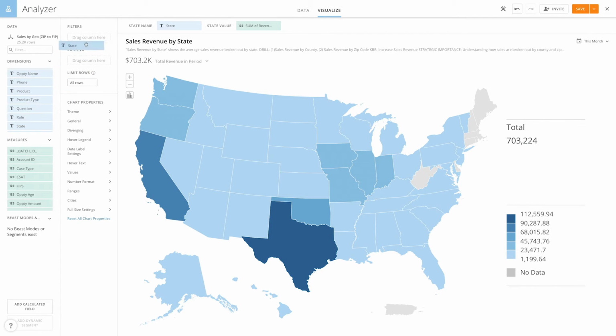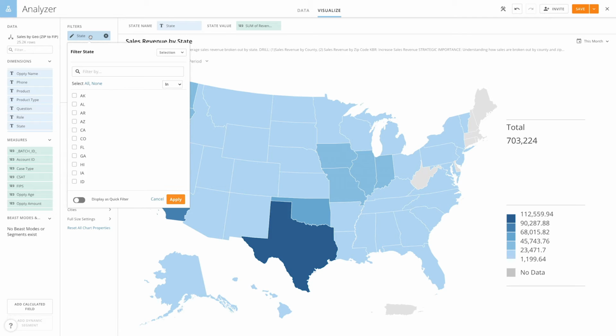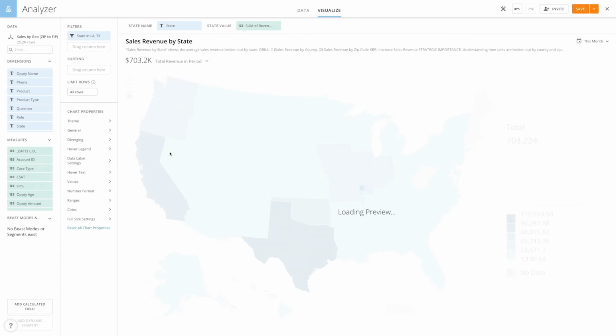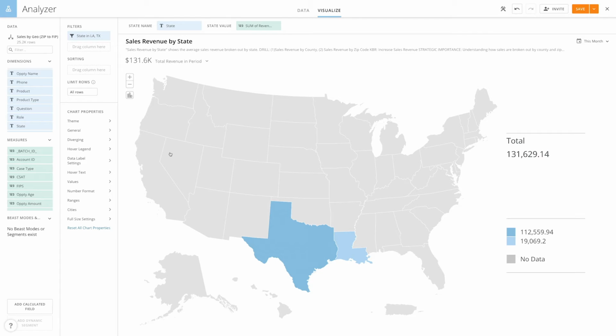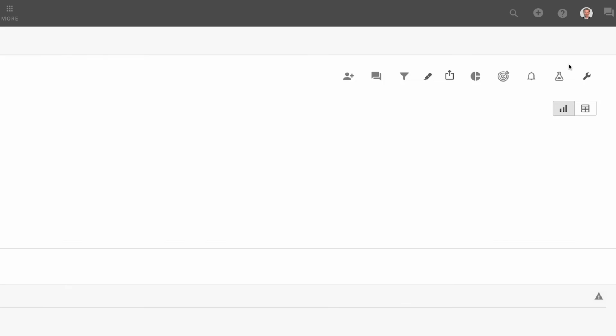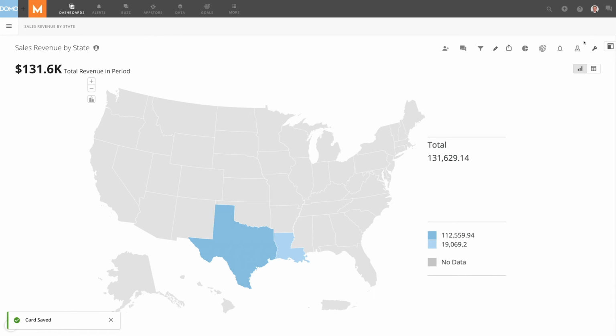I drag the state category up to the filters area and drop it in the field, and then click on Texas and Louisiana. I'm going to click Apply, and you can see on the card the data is now filtered to show only Texas and Louisiana. I'm going to save the card. And now you've gone into a card, you've edited it, added a filter, and saved it.